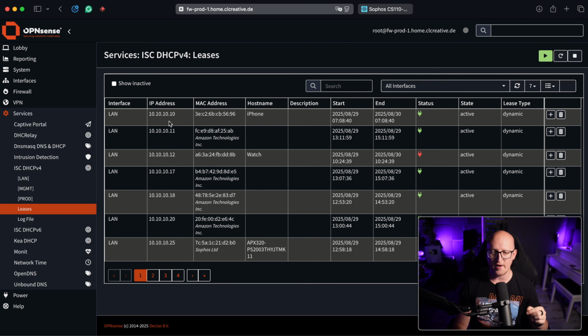And I usually create all my static IP addresses, so when I statically configure an IP address on a device, in a completely different range. So this usually has 10.10.0 or 1 or 2. I could just use any other number than 10.